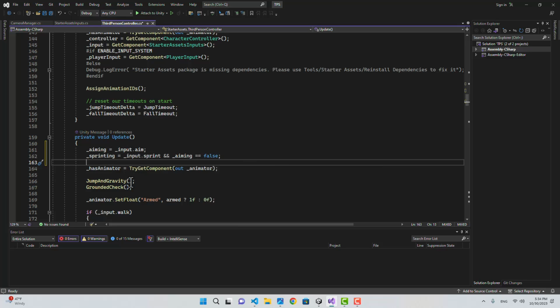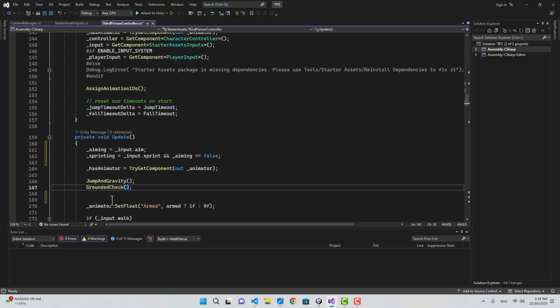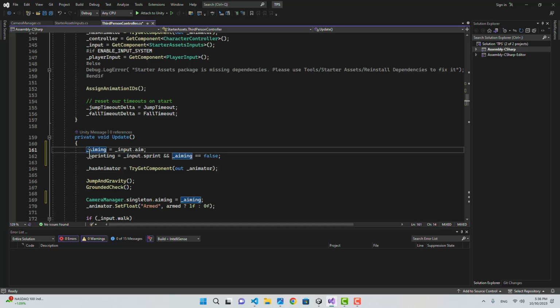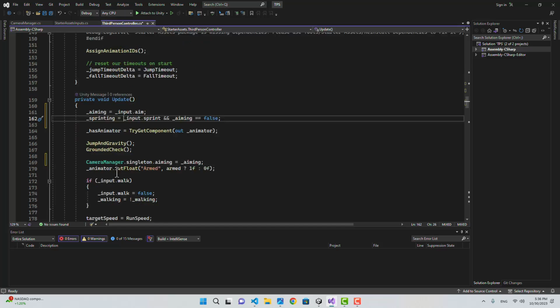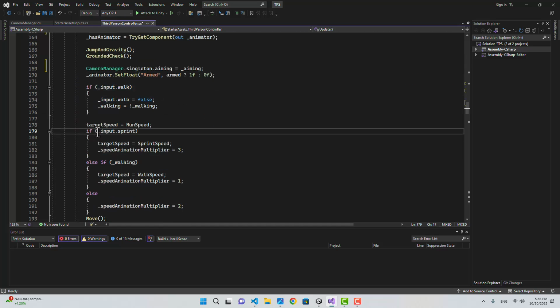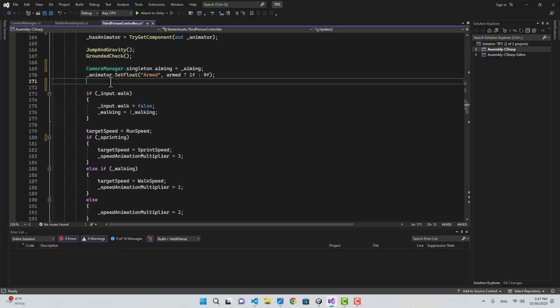Now after this, let's say here, I'm going to say camera manager singleton aiming equals aiming value here. And let's copy the sprinting. Here when we check for the sprint input, I'm going to change this to sprinting. And here we are going to set the value of our animator aimed parameter by saying if we are aiming, set it to 1, otherwise set it to 0. Now let's save this and go back to the Unity editor.